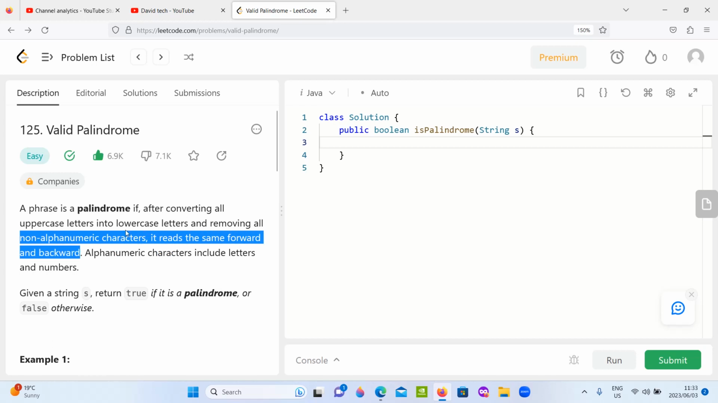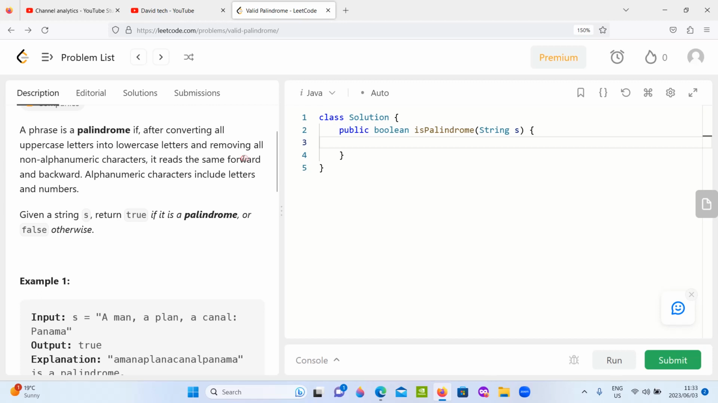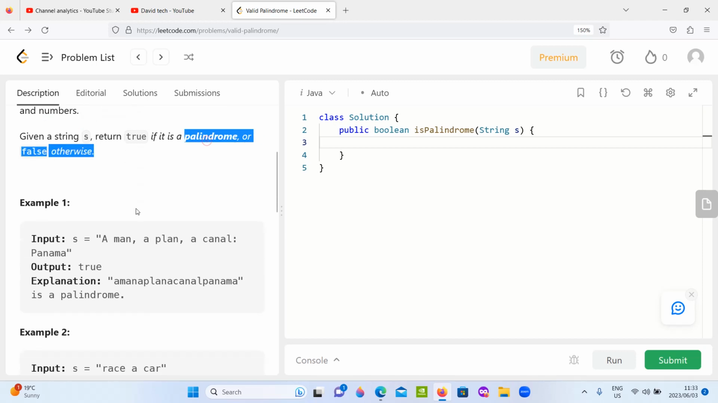So meaning that we have to come up with a way of making sure that we have all lowercase characters, and also a way of removing all non-alphanumeric letters. So that is where the trick lies. And then after we've done that, we also need to come up with a way of reading the string forward and backwards at the same time, so that it is equal to a palindrome.